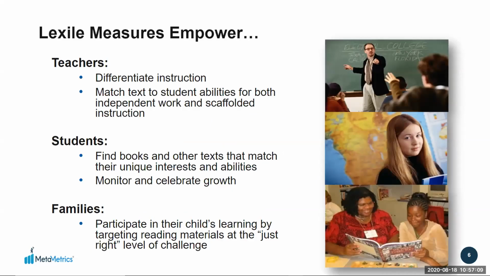Across the country, people have come to realize that Lexile measures empower stakeholders in various ways. Teachers are able to differentiate instruction and match students to texts at their own unique ability level, both for instruction and for independent reading. Students can connect with content as well as monitor and celebrate their own growth. And families become more knowledgeable about student learning and can participate in their child's growth by helping to reinforce reading outside of the school day.